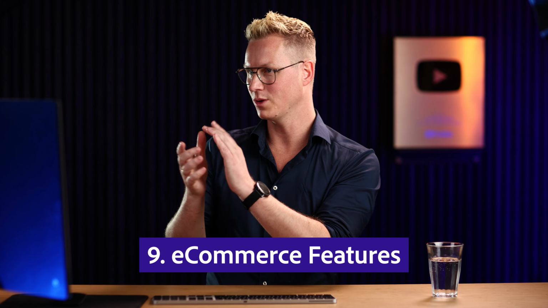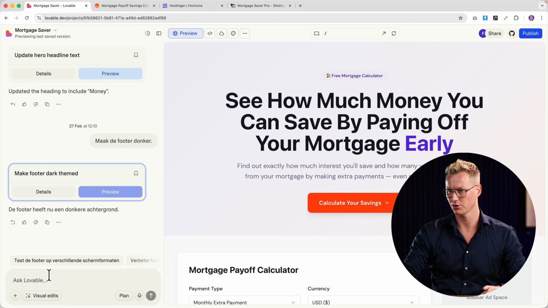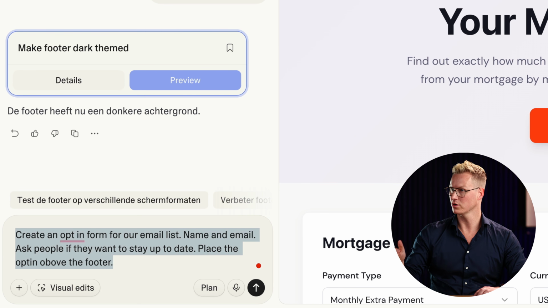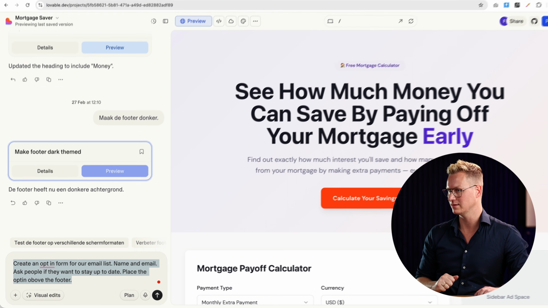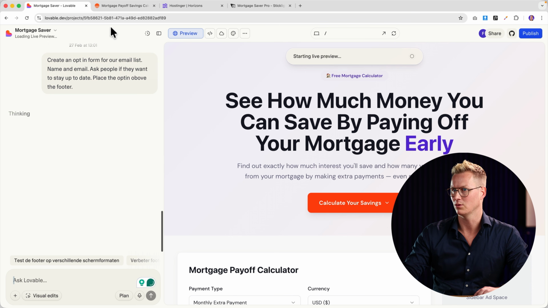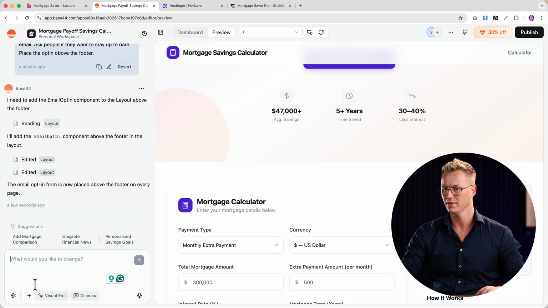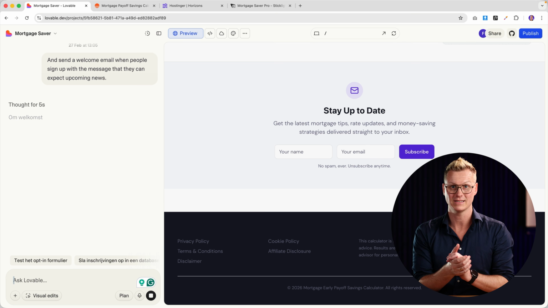Can you send emails with this tool without using an external tool, a third-party tool? So let me ask. I asked it to create an opt-in form above the footer for when people want to stay up to date, so they will be added to the email list. I will ask it everywhere. And a prompt that people will receive an email when they sign up. And then let's test it.